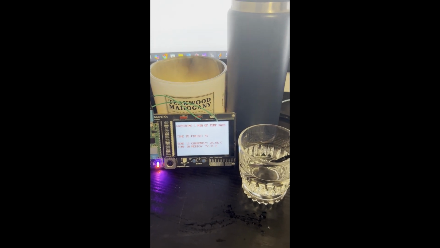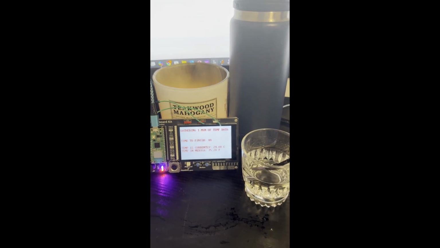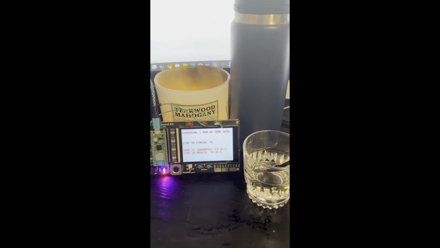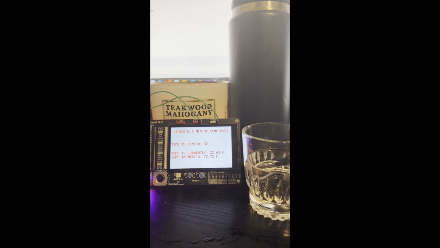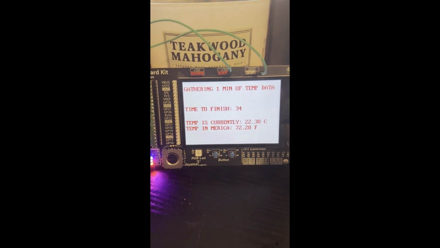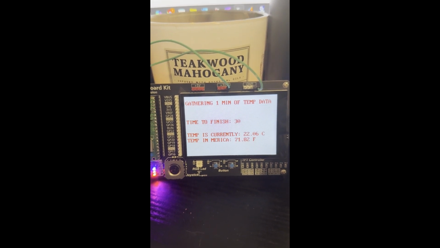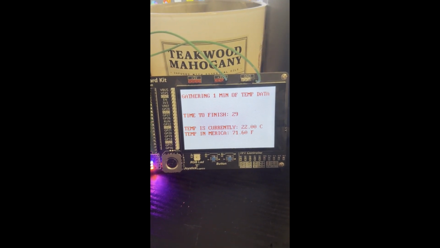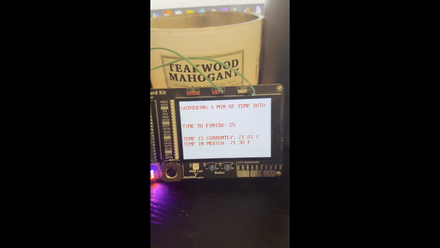I will also be showing the text file that it creates at the end. It's just a normal data output file that you can graph or manipulate in other ways after if you want to. As you can see, it has the title of Gathering 1 minute of temp data. Time to finish, it counts down. And the temp is currently 22 degrees Celsius, and temp in America is 71.49 degrees Fahrenheit.